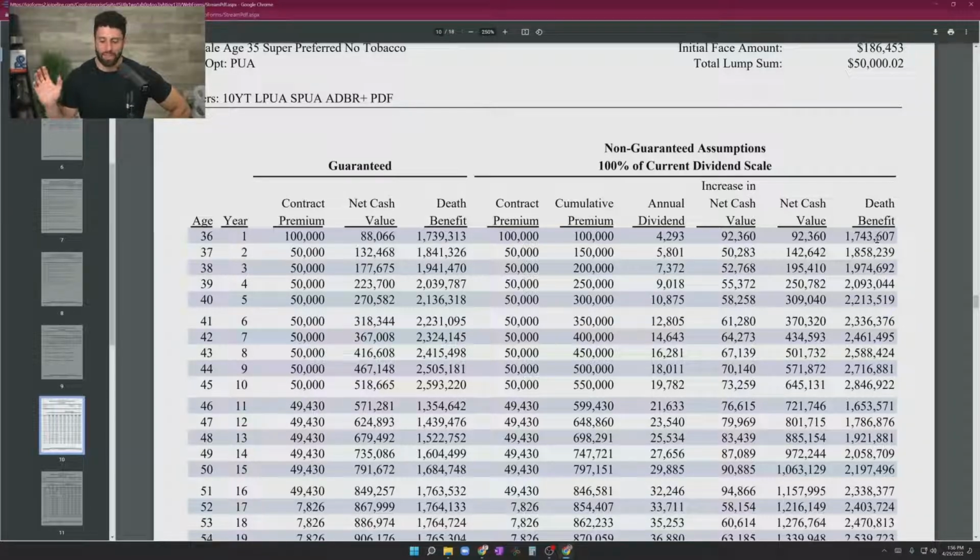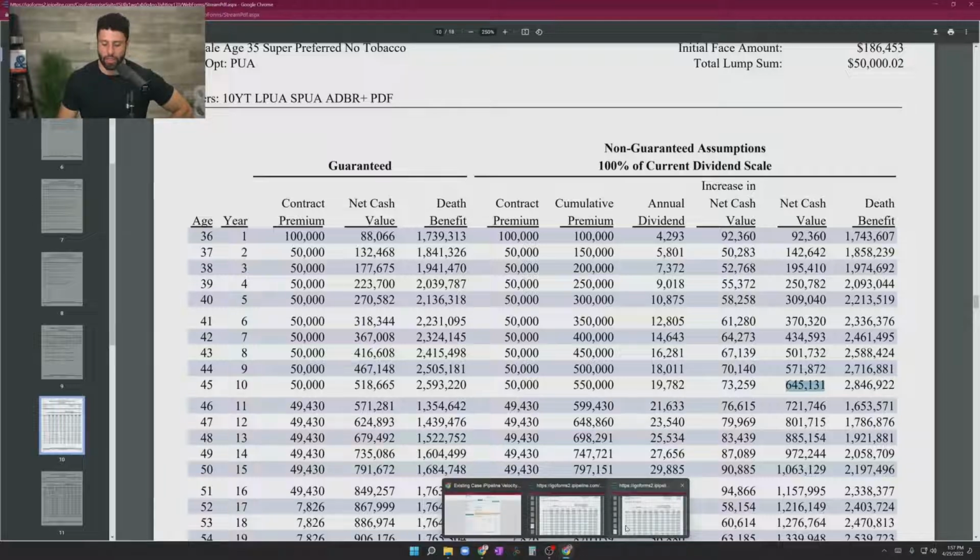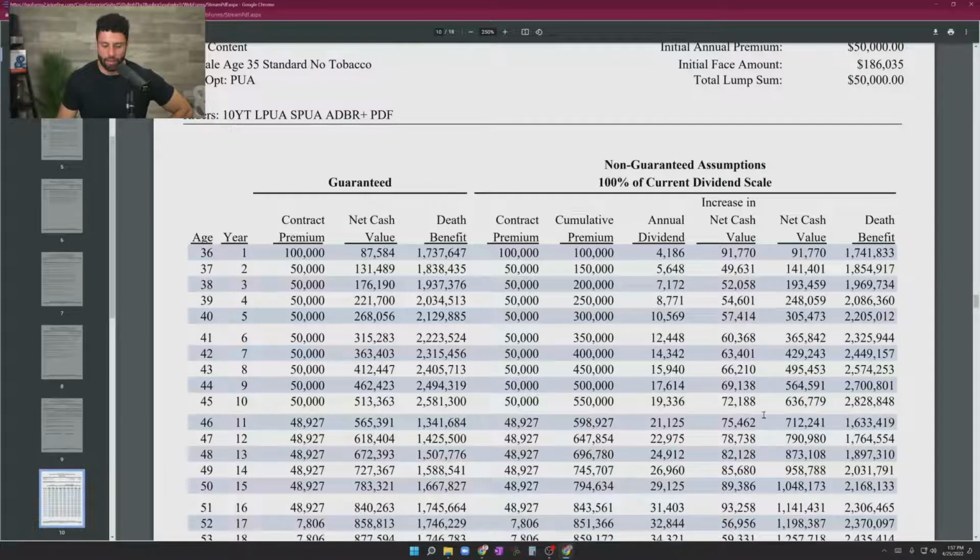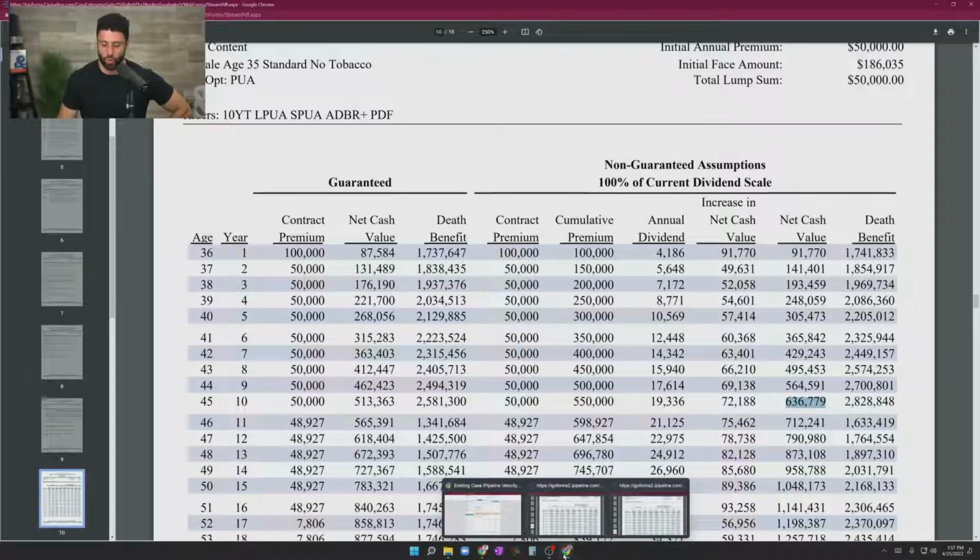Now, let's take a look at maybe the longer term performance of how this works. We can see that as well. For the super preferred, if we look at year 10 cash value, it's 645,131. Now let's take a look at the standard one. Year 10, 636,779. So when we look back and forth at the two, there's really only about a $9,000 difference within 10 years.